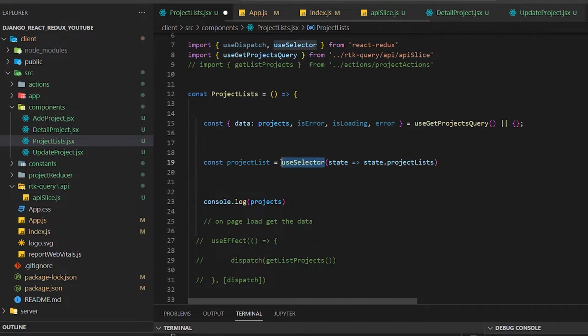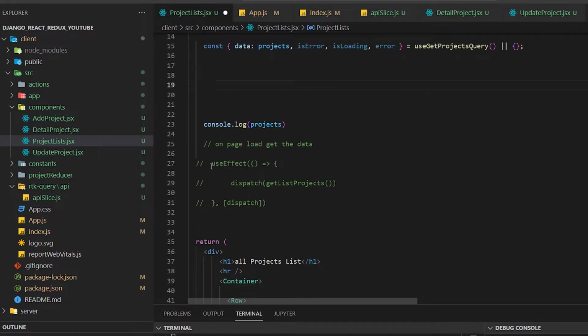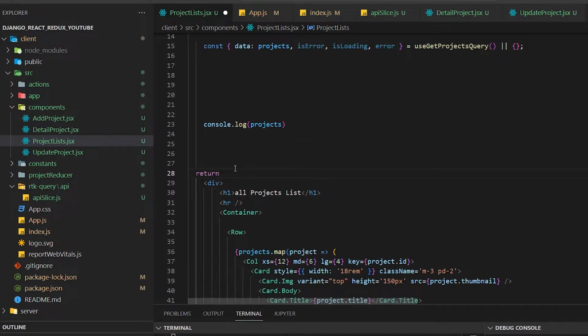So previously what we did, we had all the data in the use selector. We just got the state and from there we were getting all the projects information that we have in the store. That is the thing that we introduced, but now we don't even need that. We don't even need use effect. Previously we used use effect, and in the use effect we had to call our dispatch so that we can call our get list of project. This is the action that we called to get all of our data. We don't even need that.